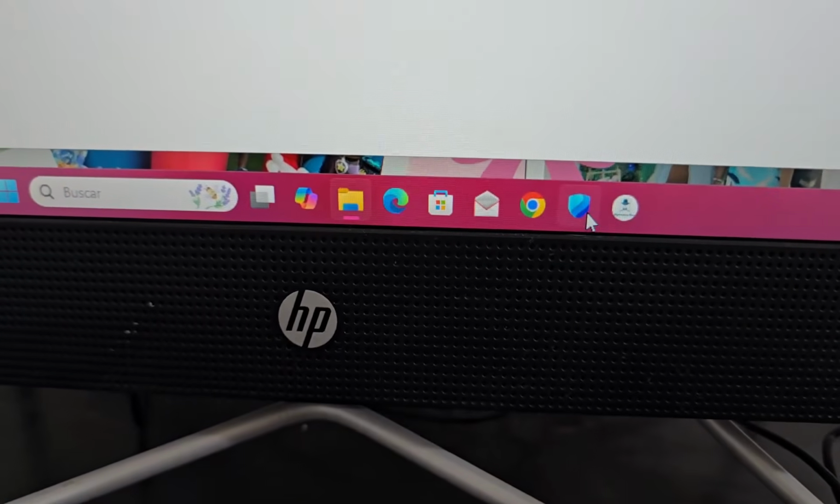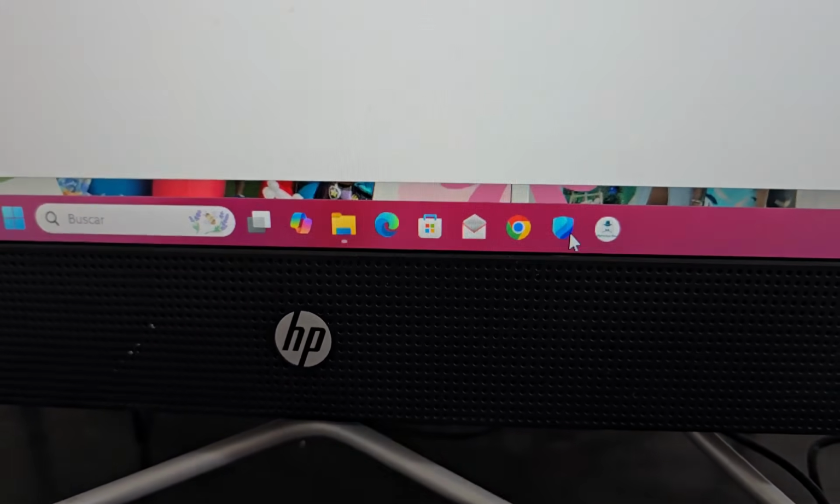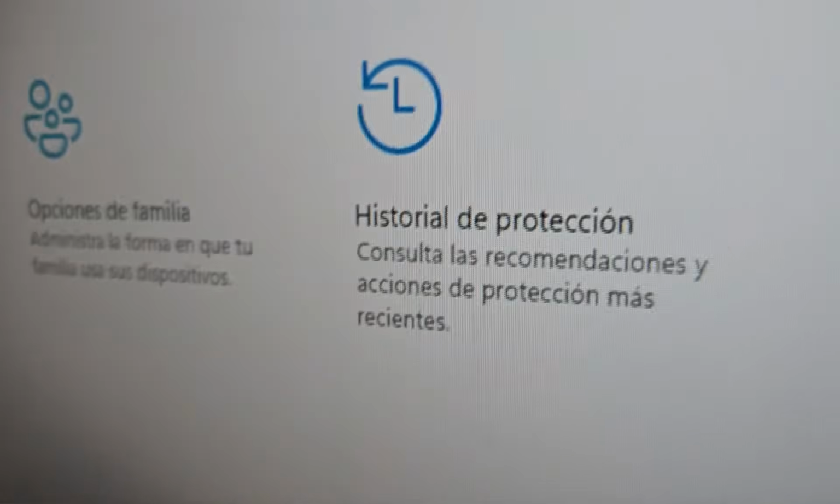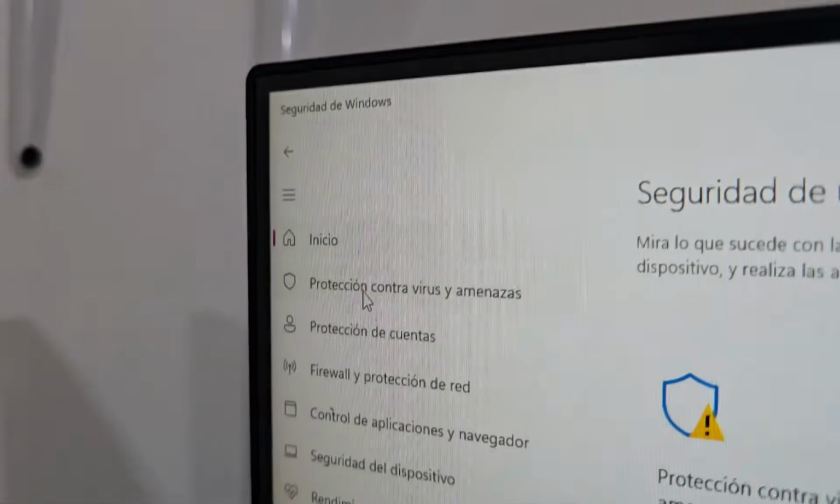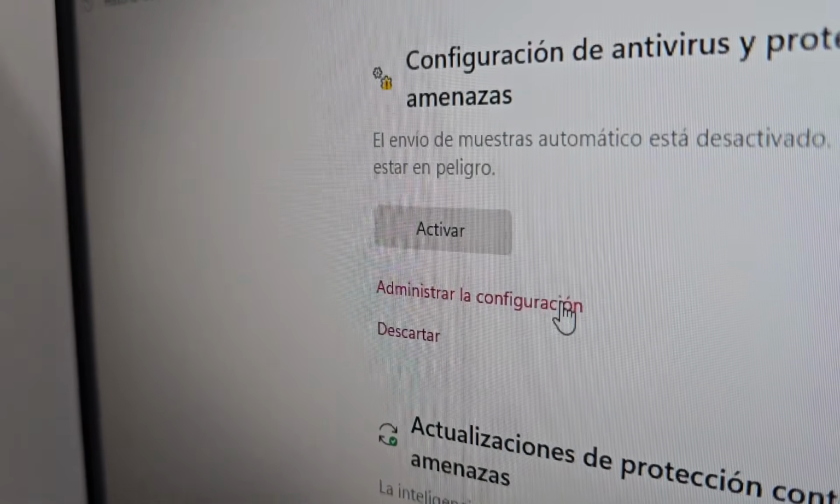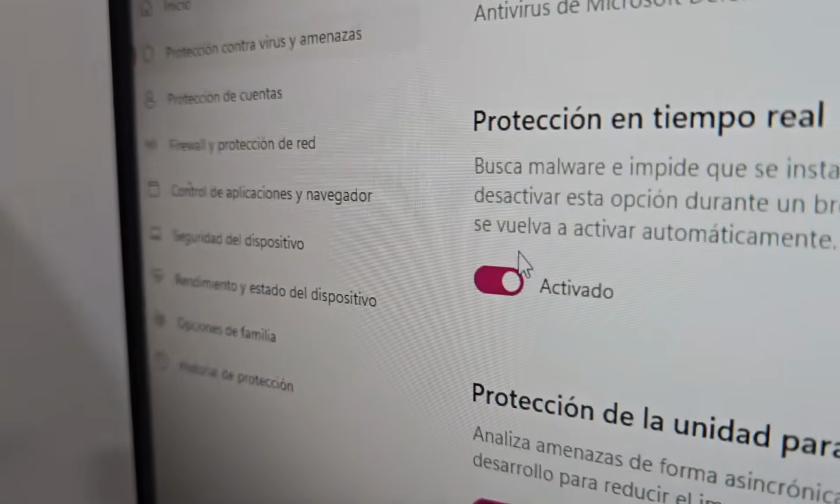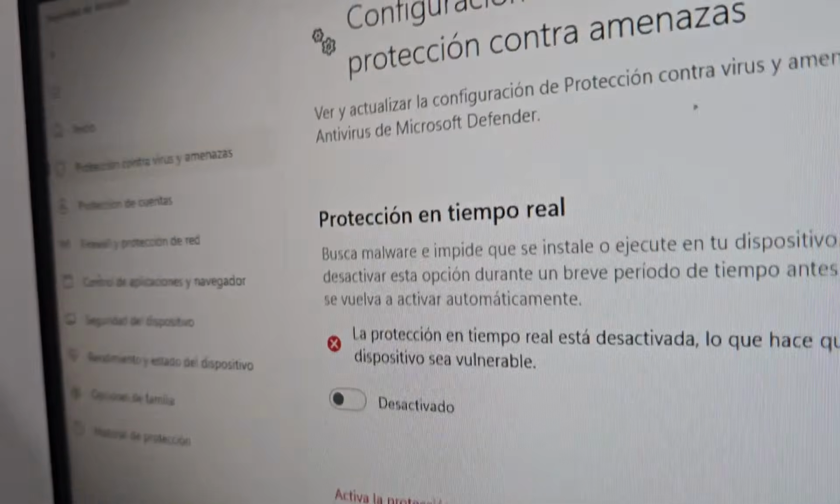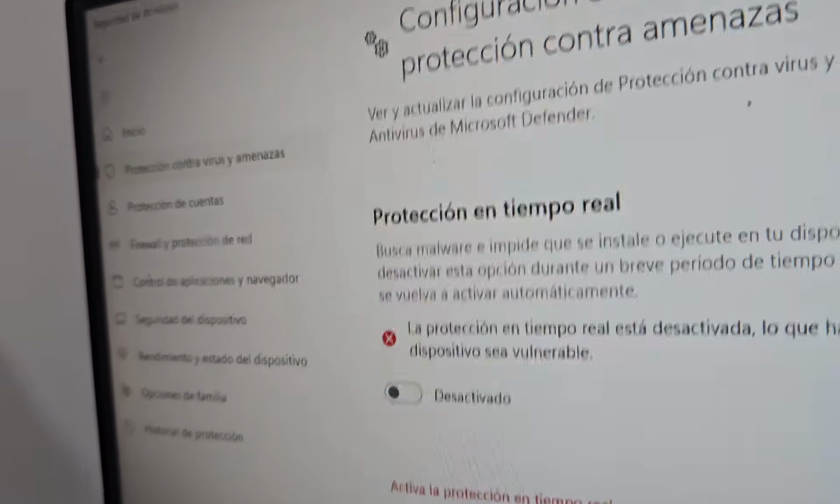Okay, as we've indicated, first we're going to go here to our antivirus. Then it would take us to this section where we're going to find this shield that we have here. Then we click here below where it says Manage. And then we'll give it here in real time. We're going to say yes. We'll tell it yes, we have to have it completely deactivated.